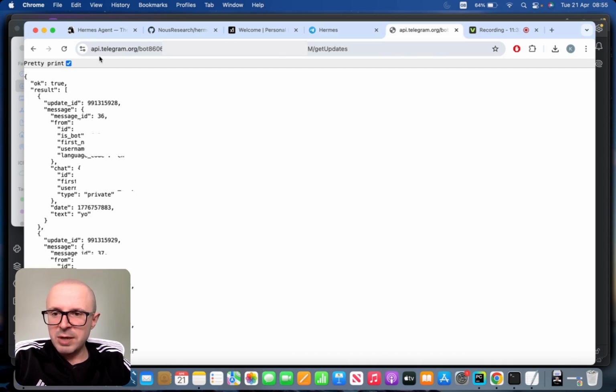So you go to api.telegram.org, then you type /bot, and then after this you put your Telegram bot token, then you do /getUpdates. And what this is going to do is it's going to show you information about the messages that we just sent to our Telegram bot. And you can see in here there is a field called ID, and this is what you need to copy and paste into your terminal.